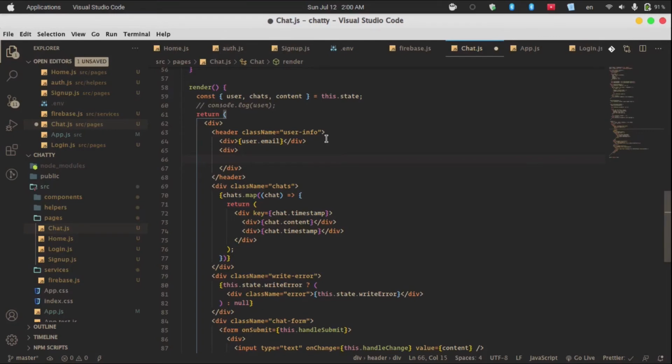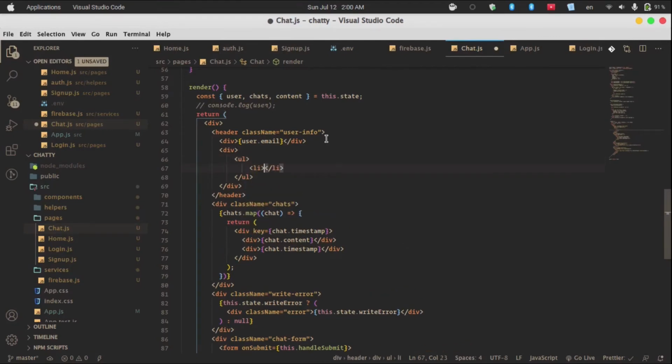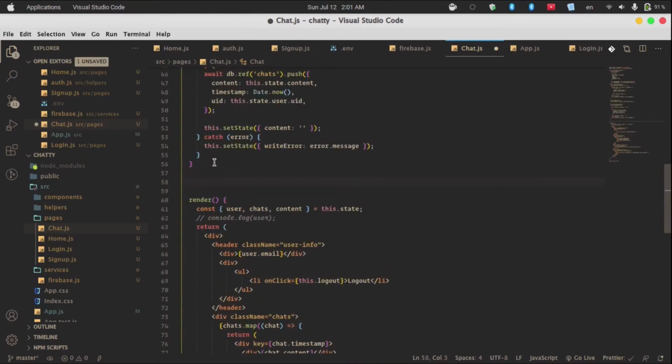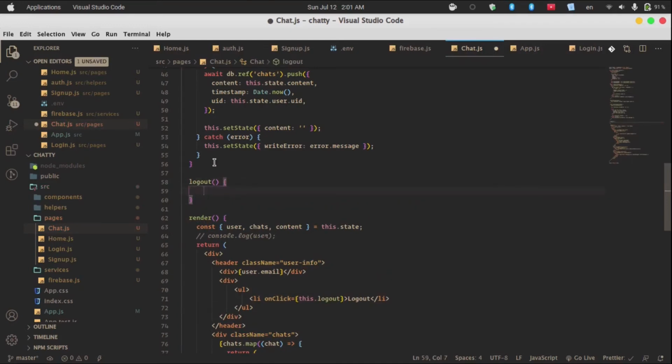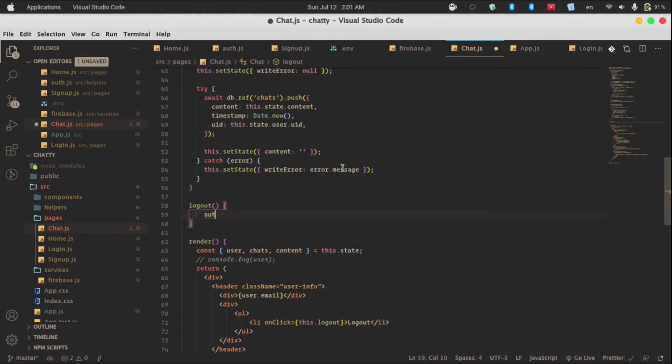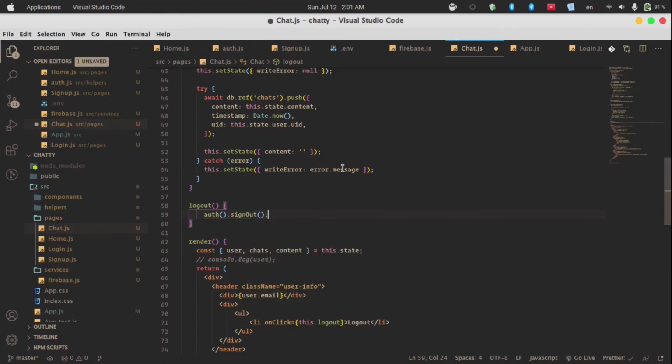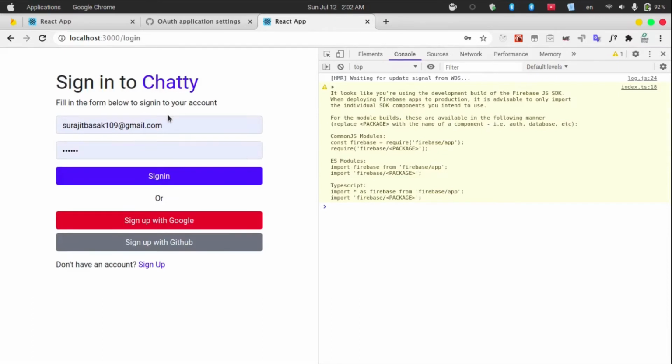So you take at first li, then this li log out, and you can use on click this.logOut, and you can use it right here, that is log out, and auth.signOut, and then click on it. We have been logged out.